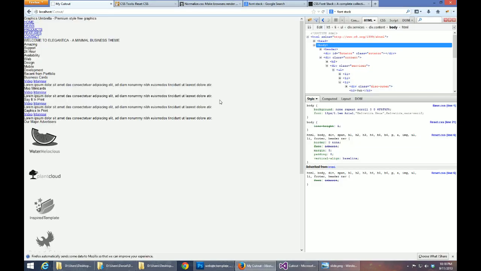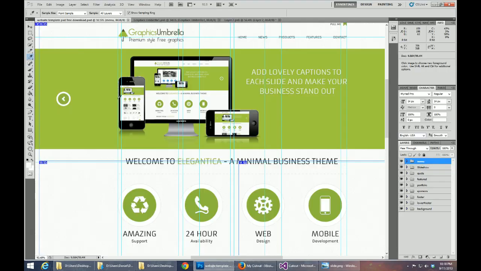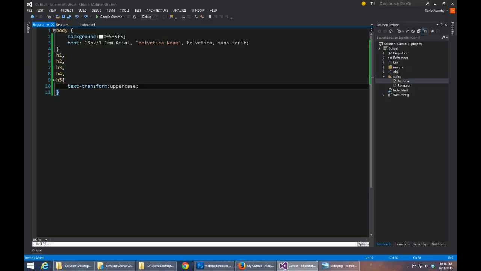So let's see what this does to our content. So we already have some uppercased elements, but it's going to take all of them and uppercase them for us. This allows us to have real flexible code.